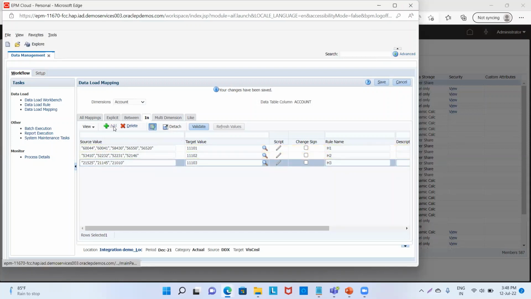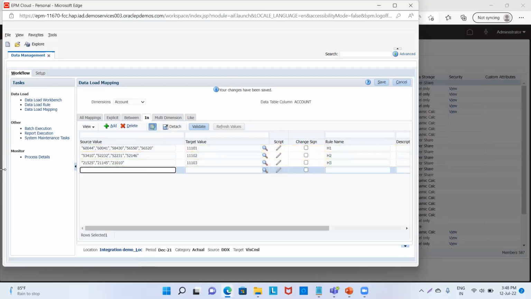We'll click on add. Now "17810" inverted commas closed, comma, "15015", "11015". Map it to 11200. This is H4, and then we will save it.